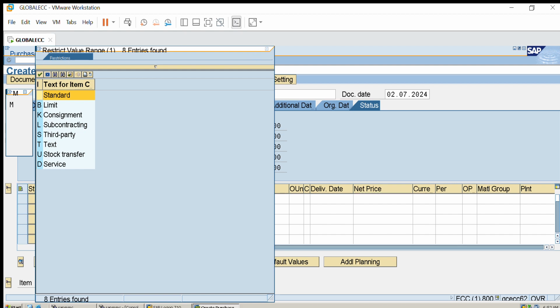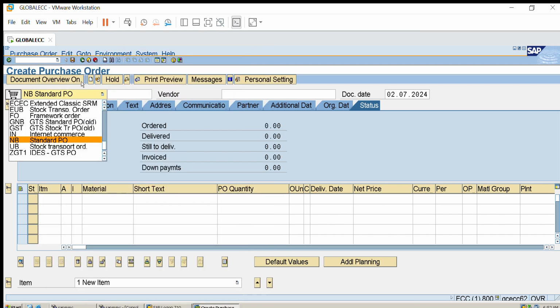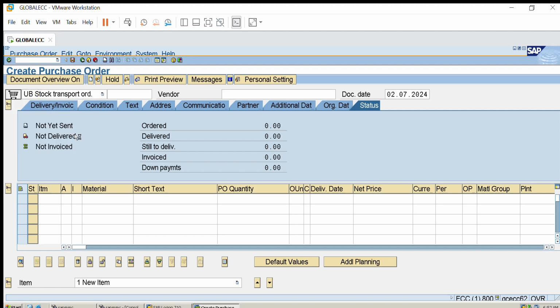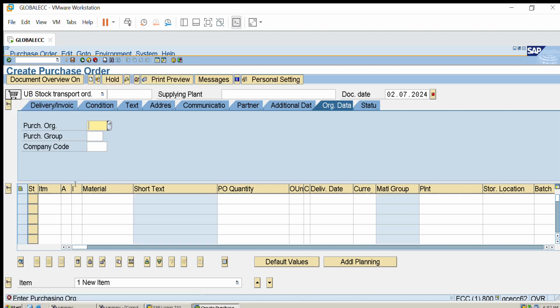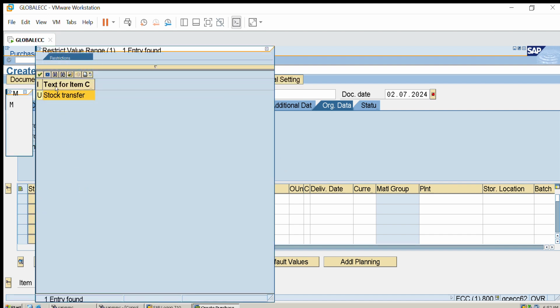Whereas if I select another document type, let's say UB, what is that? It is nothing but a stock transport order. Then the item category will be different. It will not be as many as we have seen in NB. It will be only one, stock transport. So who is controlling this? Document type. Document type controls which item category is to be allowed or not.